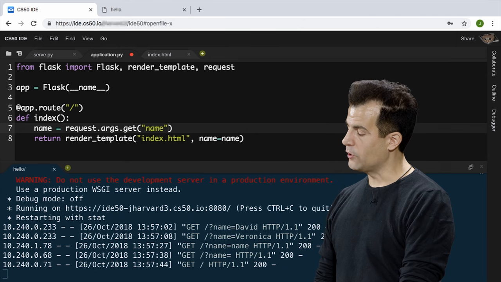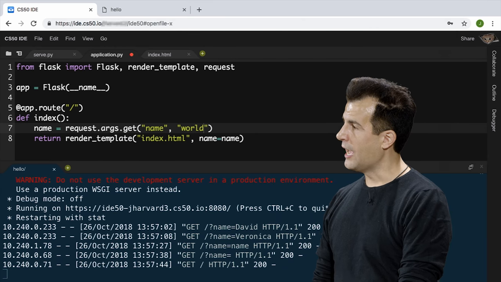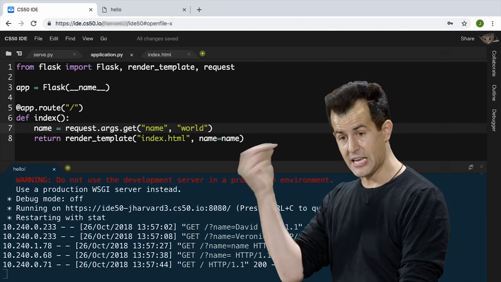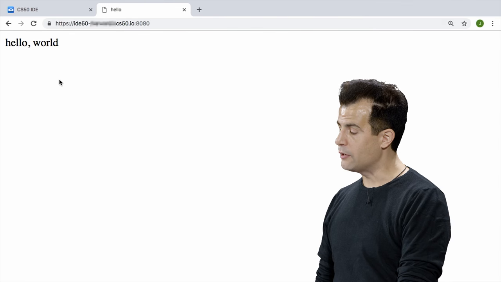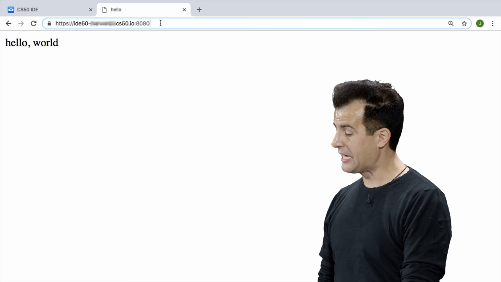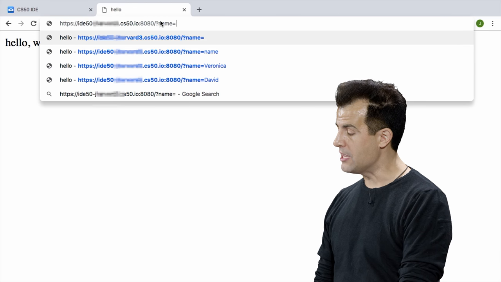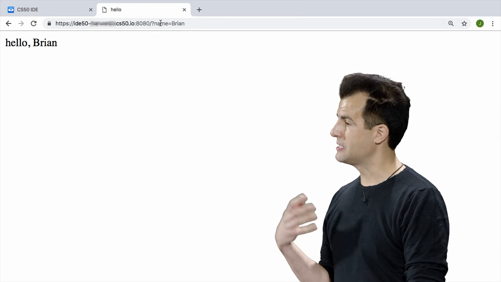Turns out that this get function can take a default value. And so if you read the documentation, you'll see that the second value you provide will be used if the user hasn't provided one. And so indeed, if I reload now and see nothing, I get world. And if I instead do name equals, say, Brian, I get that dynamic output.